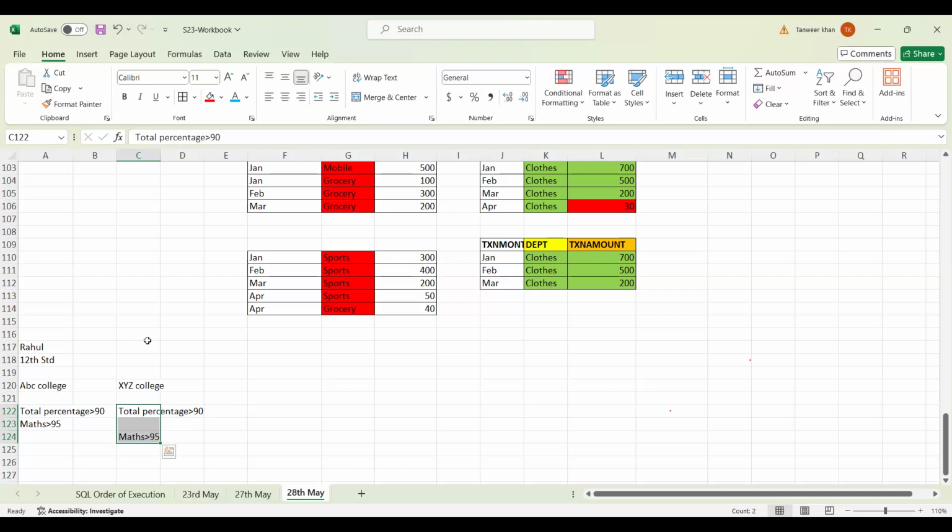Clear to everyone? So ABC college has a more strict requirement. They are telling if you satisfy both the conditions, then we will give you admission. It means here it is the and operator. XYZ college is telling, boss, you have to satisfy any one of them. Either your total percentage is greater than 90 or maths is greater than 95, we'll give you admission. So this is the or condition. Is this point clear?